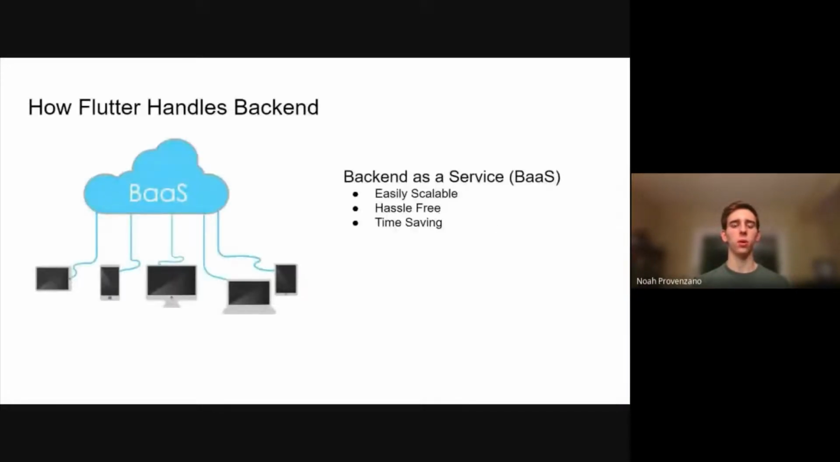So how does Flutter handle its backend? Well, Flutter utilizes what is called a backend as a service model. This is also known as a serverless backend. This allows developers to access high-quality cloud services and streamline the process of application development.